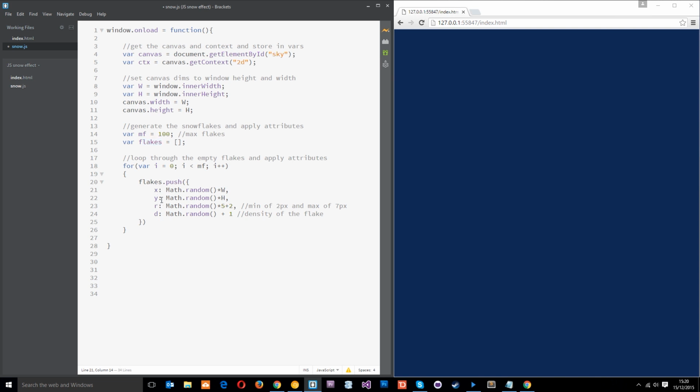Now the first property is x, and that is set to Math.random. Math is a JavaScript object. We're just using this random method, which is going to generate a number between 0 and 1, a random number. And it's going to times that by w over here. So that's going to give us any x coordinate between here, the left side of the screen, and over here, the right side of the screen. The same we're doing for y. Y is this axis, up and down. And we're saying Math.random times height this time. So it's going to be any point between here and here that we're generating.